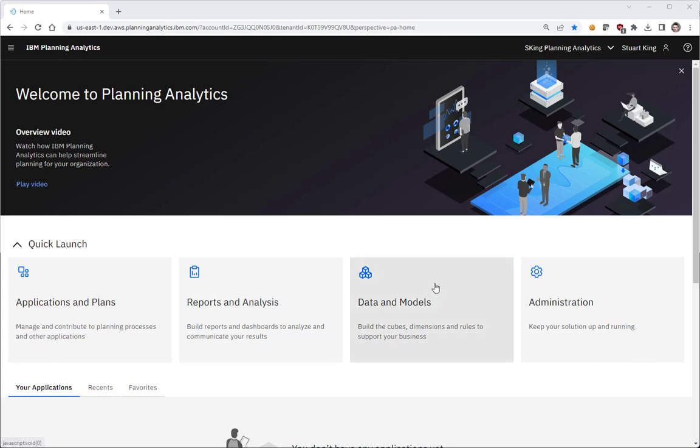Using only Turbo Integrator processes. What I'm about to show is not possible in the current on-premise variant of the offering. The functionality that I'm demoing is completely dependent on the new Planning Analytics Engine that's available in AWS and Cloud Pak for Data. Okay, so let's get started.